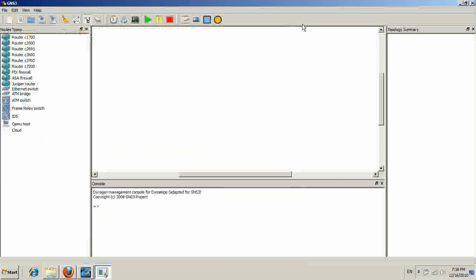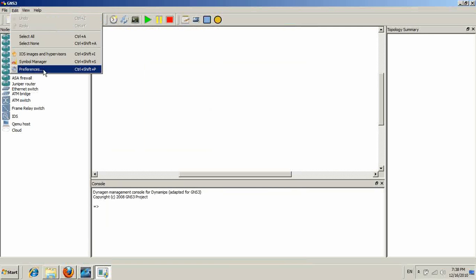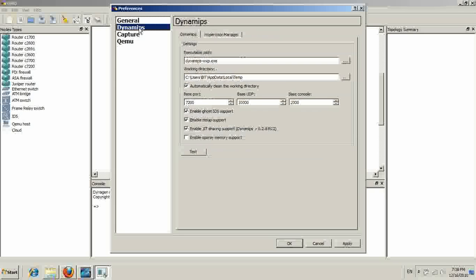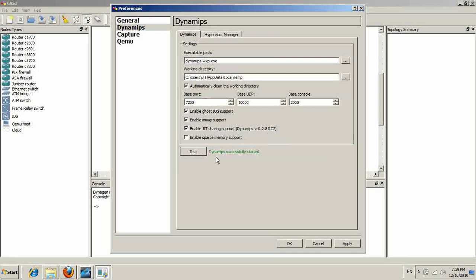Let me maximize this. Okay, now what you'll have to do is go to Edit, Preferences, then Dynamips, then just test your path. By default everything should be okay. You don't want to rush into anything, just test the path. If the testing is successful, that means your GNS3 is working perfectly and the path itself is perfect. So I'm just going to apply, okay.